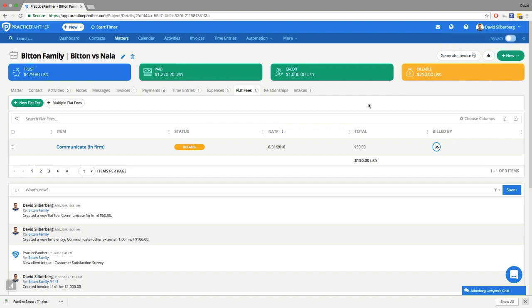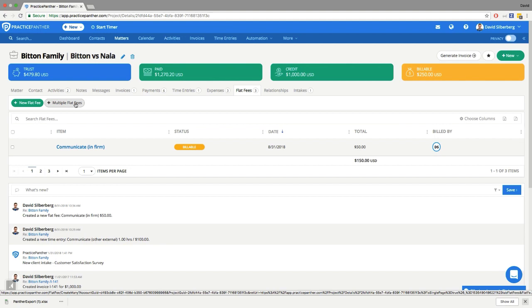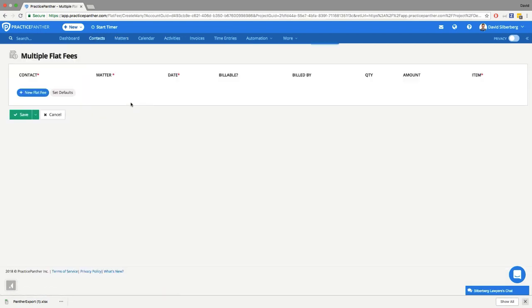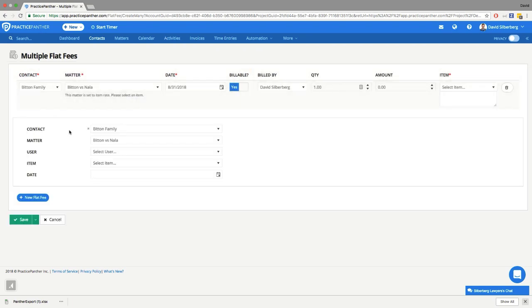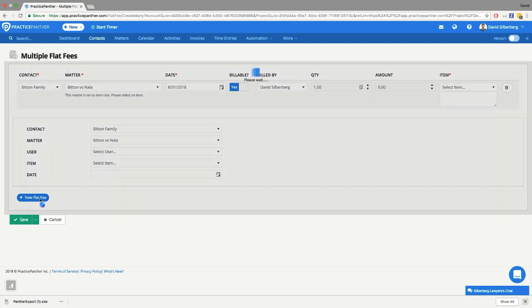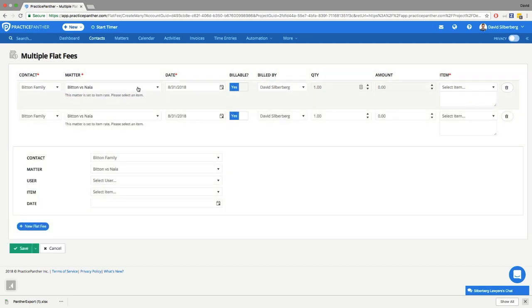You also have the option of doing multiple flat fees right here, much like we can do multiple time entries or multiple expenses. It's going to take you to a whole other page where you can go ahead and set defaults for these flat fees. And anytime we pick new flat fee, it's going to add another line here for us to adjust. We can do flat fees for different contexts and matters at the same time. Change the date, who is the one billing for this flat fee service.